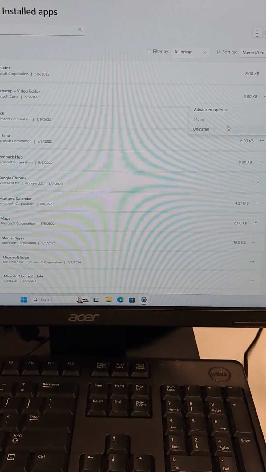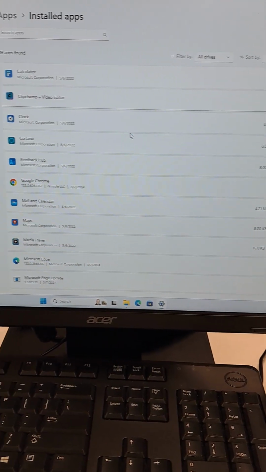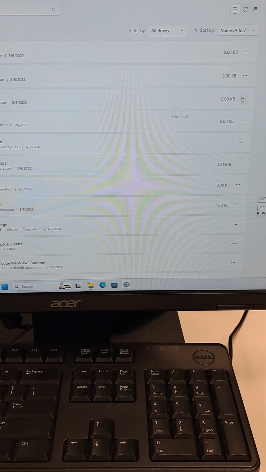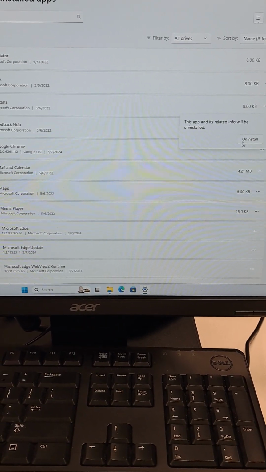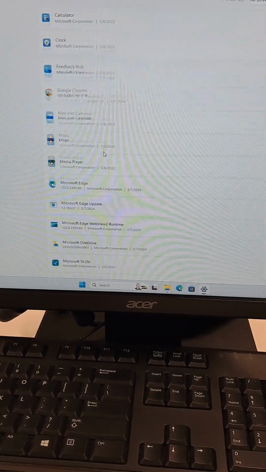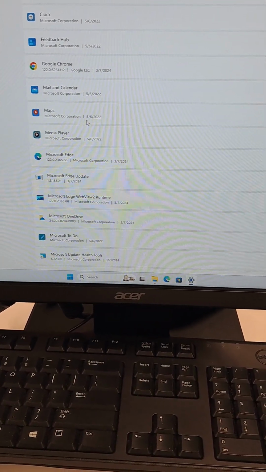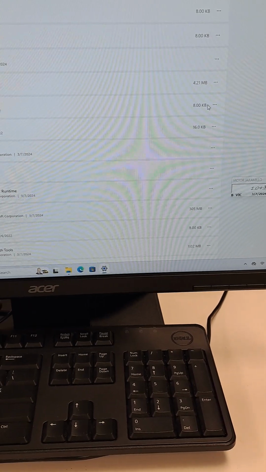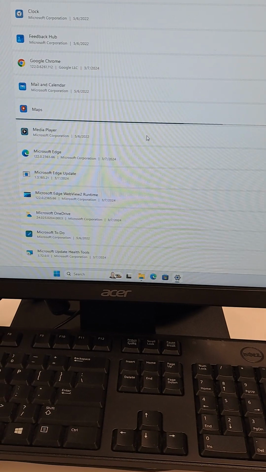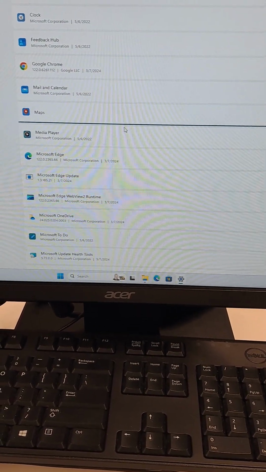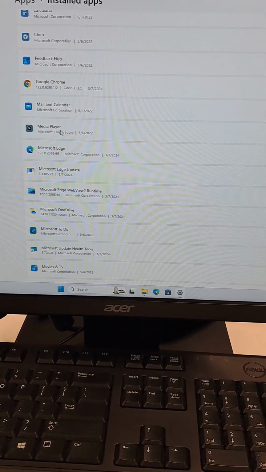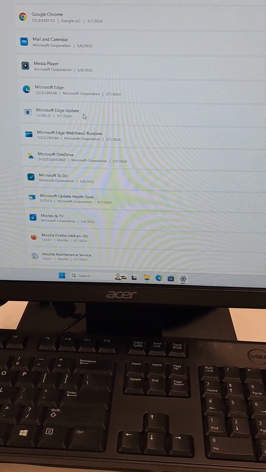You don't need that as well. We don't need Cortana because we don't have a mic. We can always get those later, but we really don't even use them anyways. The feedback is fine, the mouse and calculator are fine, the maps, we have Google for that, so we can uninstall this and that. The media player, I like to use something else, but sometimes the media player is actually better, honestly, so I like to keep the media player.